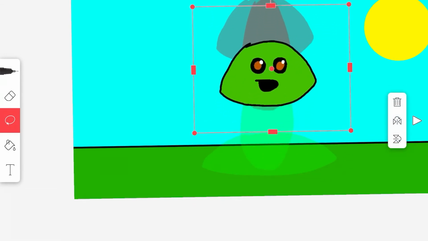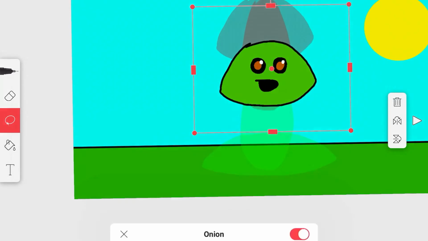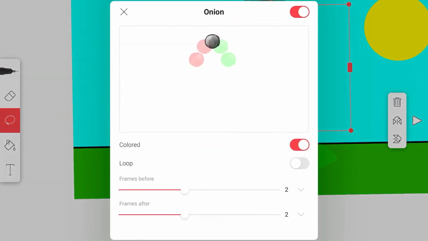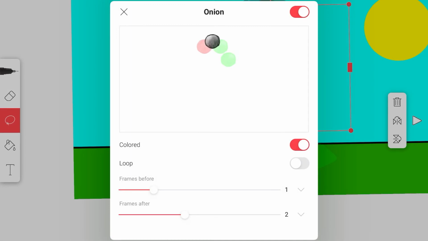By the way, you can see the different frames is onion skin. If you tap on edit, you can use these. I have 2 frames before and 2 frames after. You can change it from 1 to 5. Now I'm using the premium version, and I'm not sure if you can do this on the regular version.